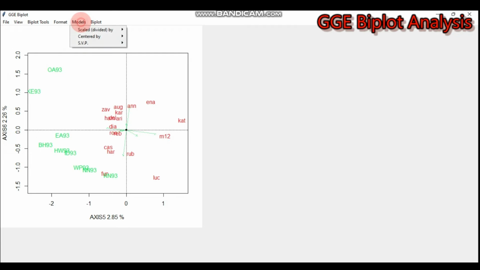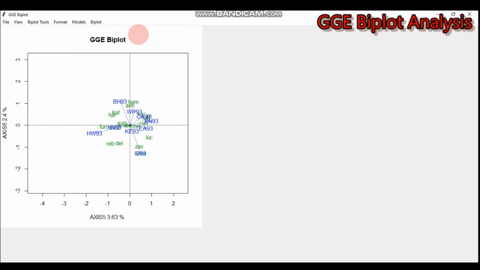Additionally, you can set your model here. For example, if you want to scale, it's divided by null or by the standard deviation. 0 means no scaling, 1 means standard deviation. So again, you can do it this way. Moreover, for centered by, we already selected tester centered.